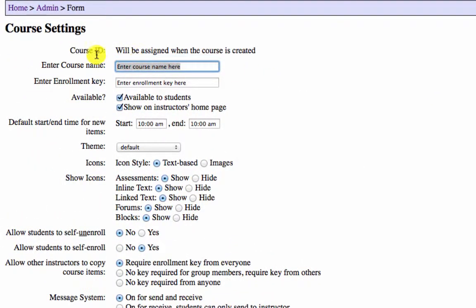So you're going to start by entering your course name. I'm just going to call mine Grants Pre-Calculus. And then enter an enrollment key. So this is the key that your students will enter to sign up for your class. So I recommend making this not too general, but easy enough for students to remember. I'm going to make mine way too easy and just enter Grant.